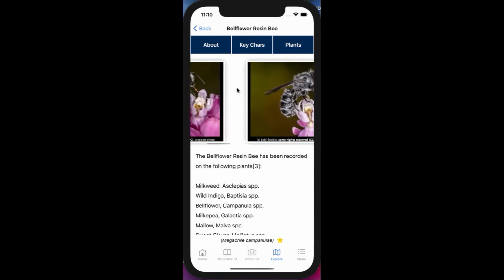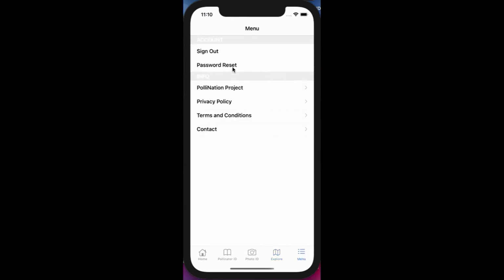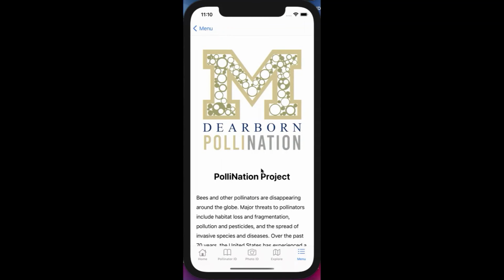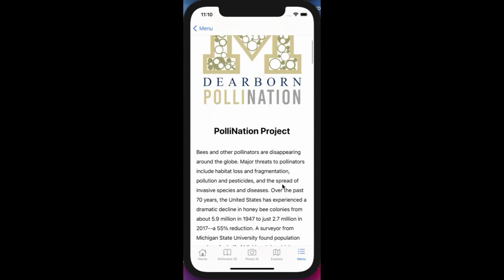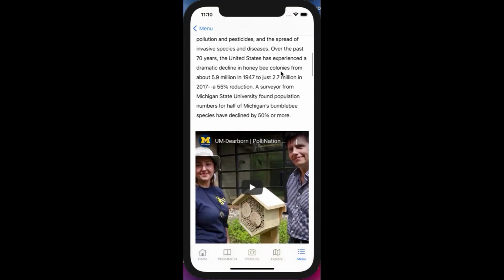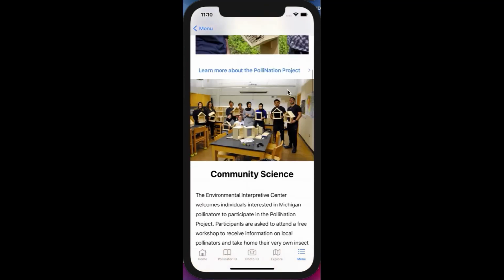For this last tab, select Menu. You can manage information regarding your account, such as signing out or resetting your password. Next, we have a General Information section. You can select the PolliNation project and read more about the PolliNation project, community science, and insect hotels. There are also other helpful links and a video. You can also review the app's privacy policy and terms and conditions.